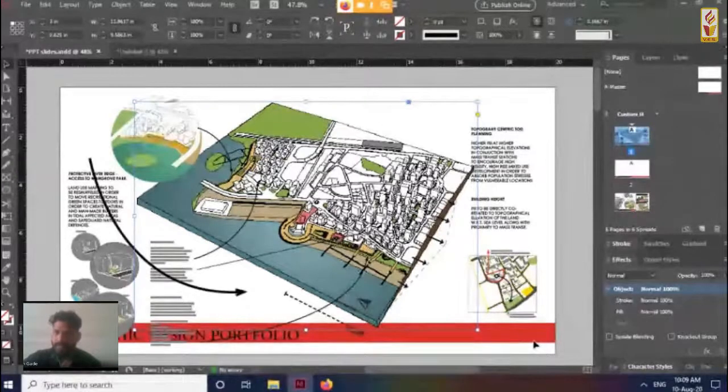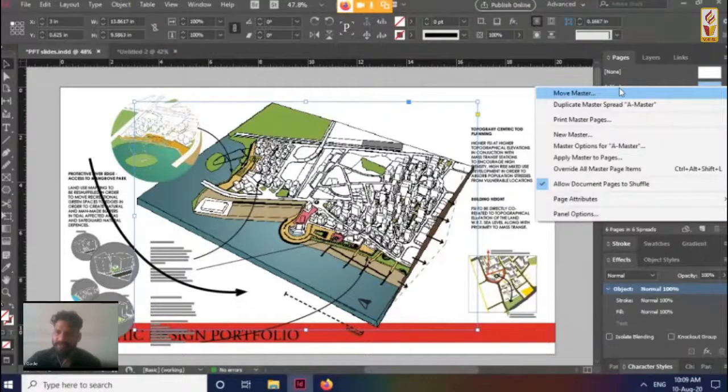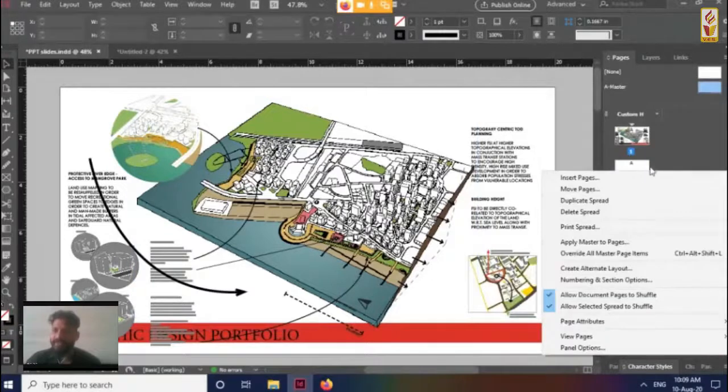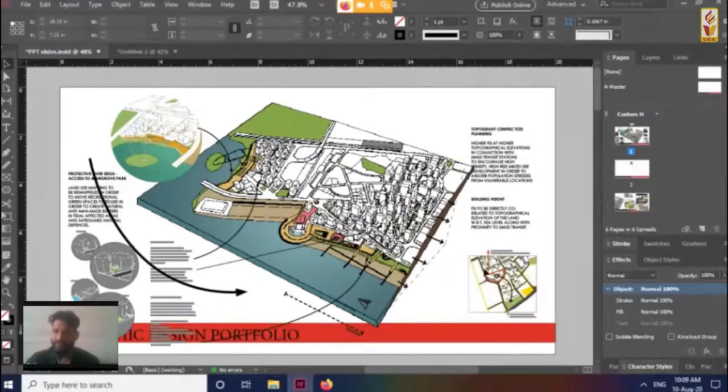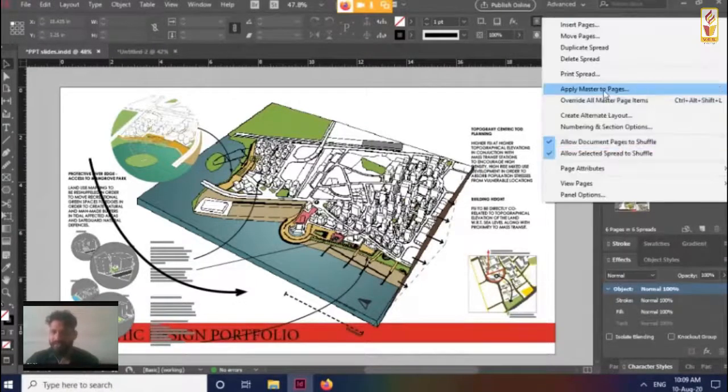You can also create different types or different numbers of masters. I can create a new master, and instead of A master, it will be B master, and I can have a different format. Then you can specify to your sheets which master to use. Right now all of the sheets have the same master, but I can go to apply master to pages and select which master I want to apply to a particular sheet.